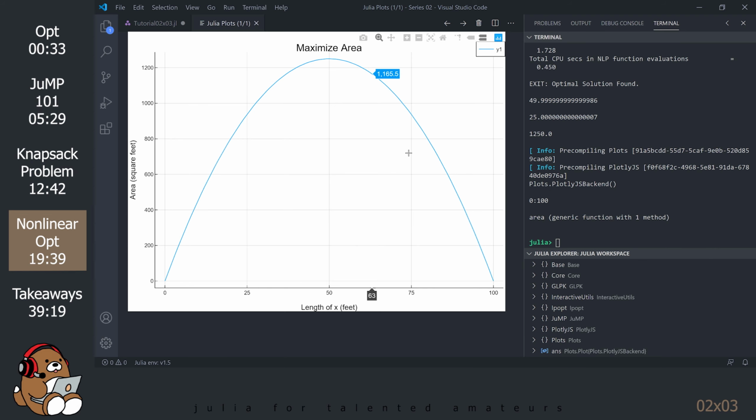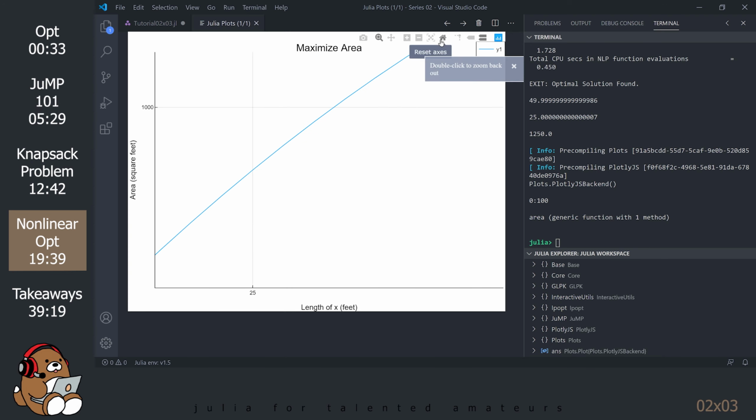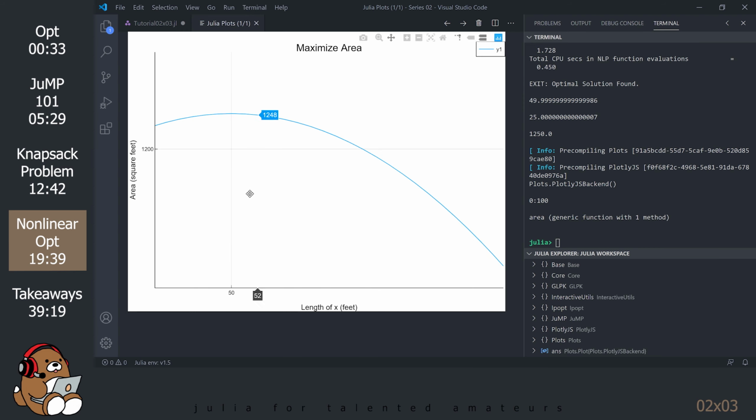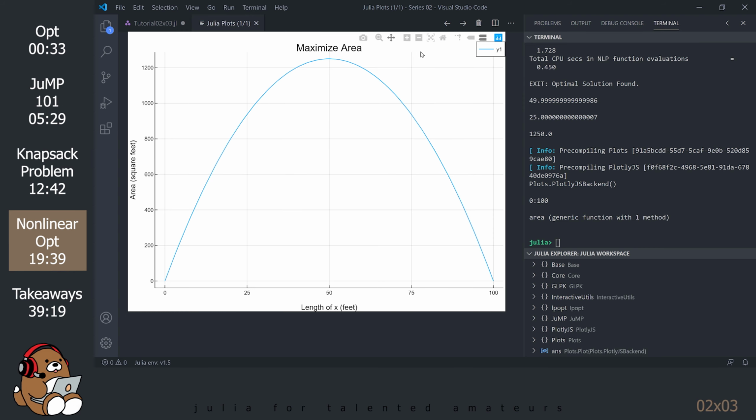In addition, there are some useful icons in the upper right corner. Most of them are self-explanatory. Skip the camera icon for now. I'm going to show you a different way to save this plot. I'll click through the icons quickly, but definitely play around with it if this is your first time using Plotly.js.